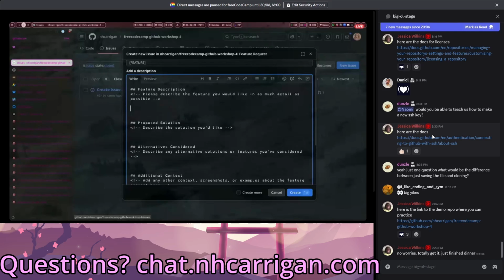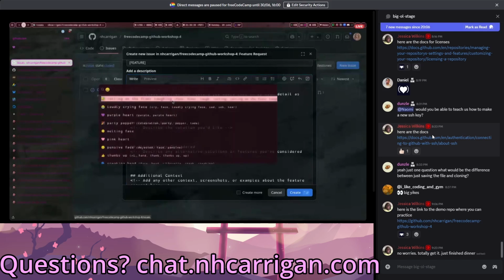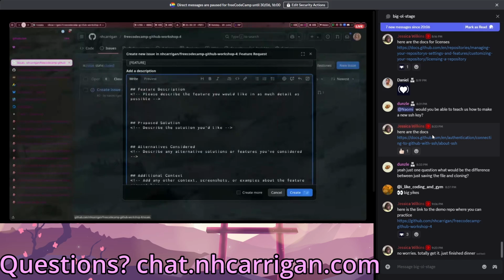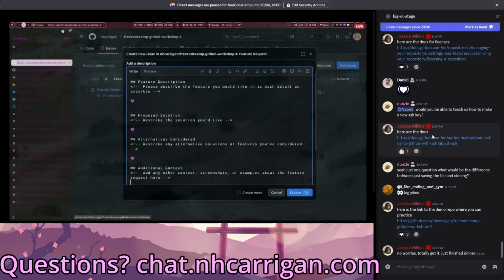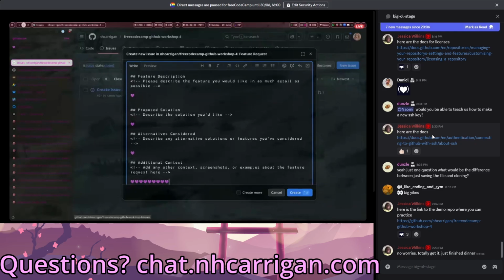For the rest of these, let's just put in some emoji. Let's do some hearts. I think we need some hearts today. Let's put a heart there. And we'll put a heart there. And we'll put one there. And let's put a bunch there. And let's create our issue.